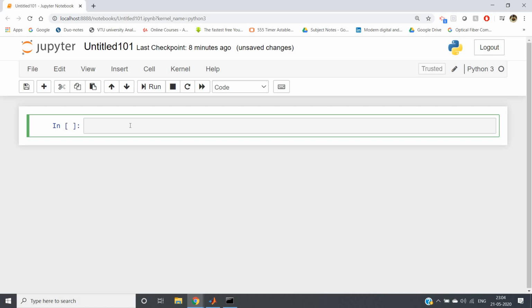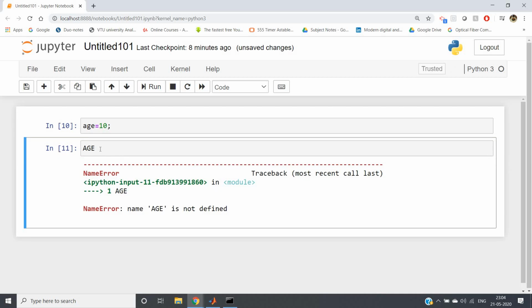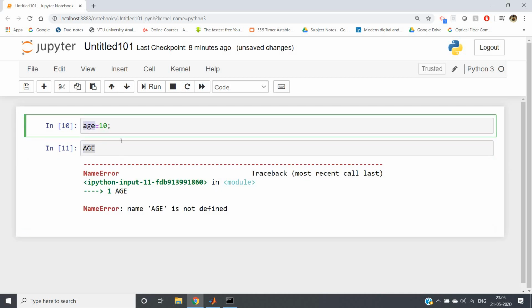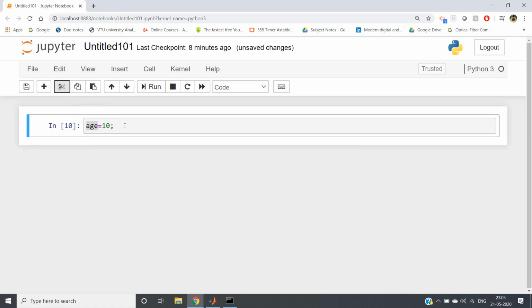And in Python, variable names are obviously case sensitive. I am writing age equal to 10, right? And then here I am writing Age, I will be getting an error because this Age is not defined. This and this are different because this is in small letter, this is in capital letter. It is not like Oracle SQL. In Oracle SQL, like a database language, this is not case sensitive, but here case sensitivity has to be followed.